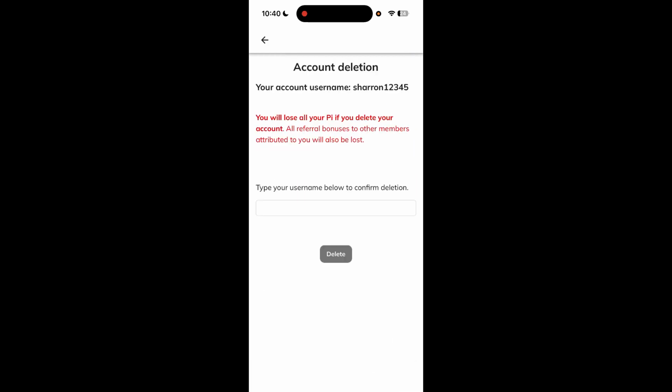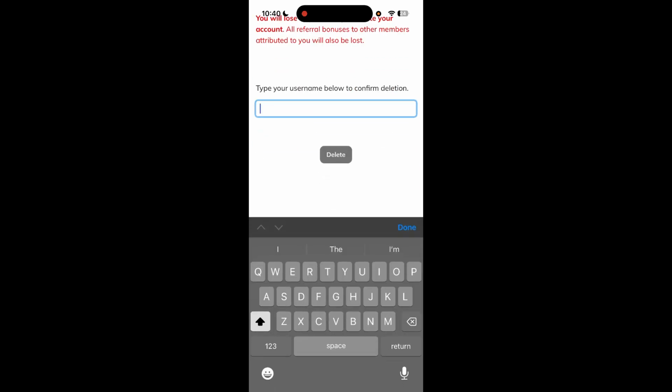Select the see how, and what you have to do is simply type down your username below to confirm the deletion and tap on the delete, and your account will be marked for permanent deletion. And that's how you can delete your PI network account permanently. Always think carefully before deleting because this action cannot be undone.